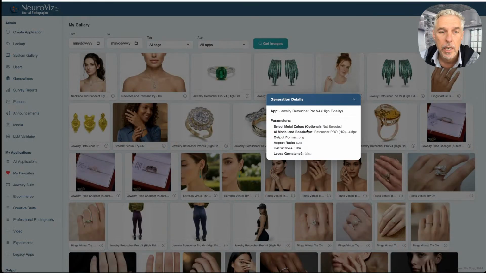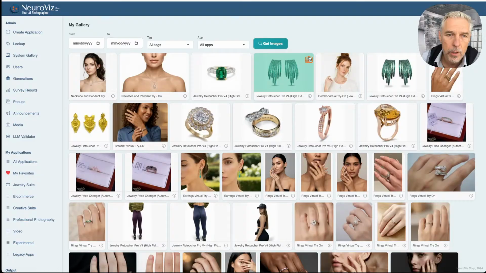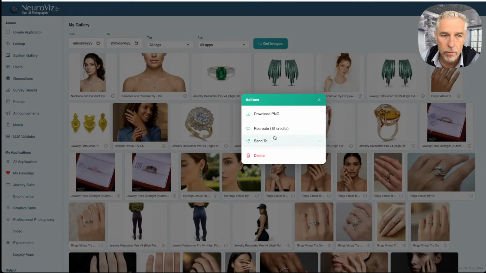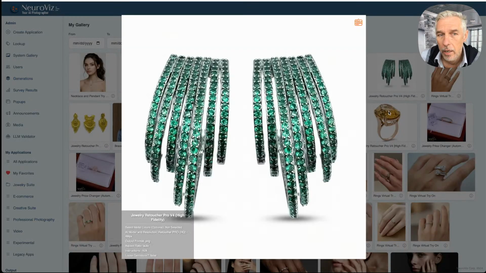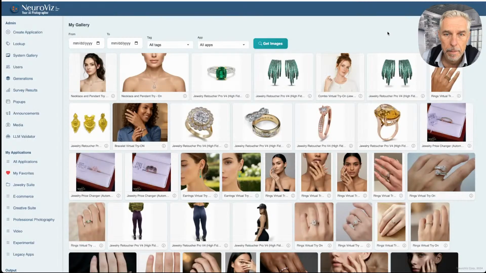If you click on it, you will see not only the app that it was generated on, but also all the parameters. Sometimes it's easier to see it this way, because before this, to see all this information, you had to click recreate, and it would load exactly the same application with exactly the same parameters. But now you don't need to do this. You just open it like that, and you see all the information over here. Okay, this is the gallery.